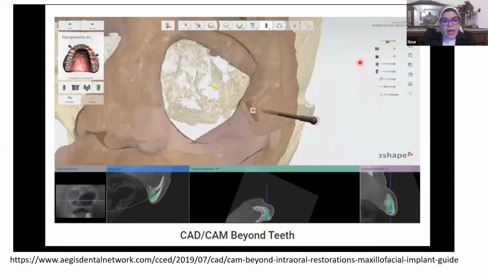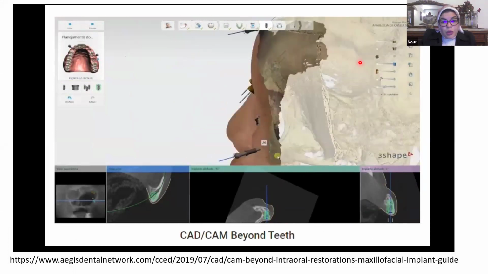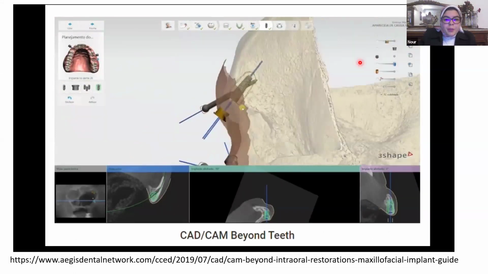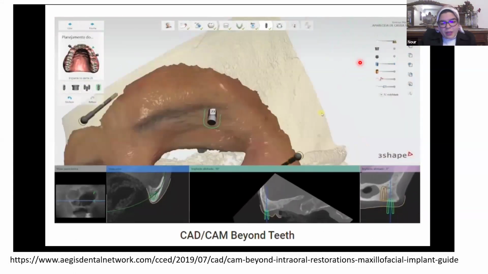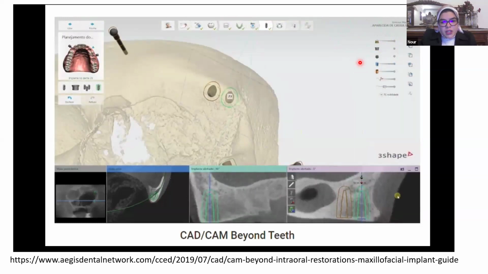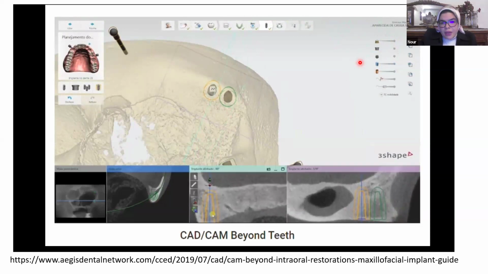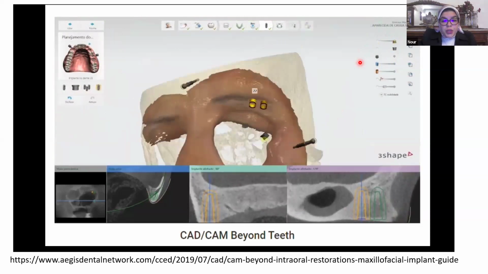Now they can place the implants not only guided by the evident bone, but also by the soft tissue, which is very, very important. In case of maxillofacial defects, you need to see the soft tissue data of the patient. And this is important because they might be using attachments or whatever system they are using. So the soft tissue is important.